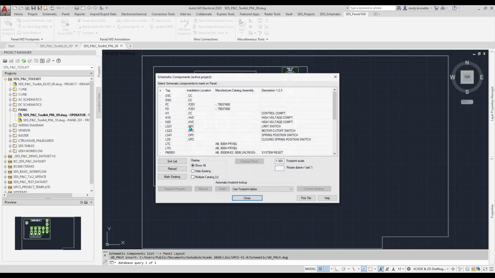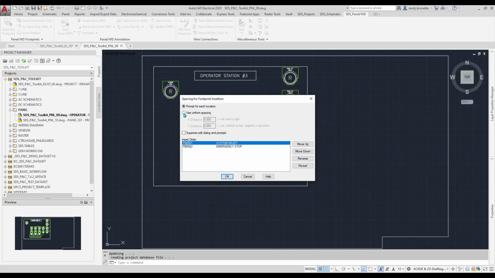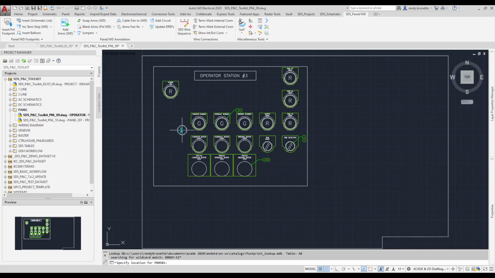and the tools will extract a list of information for us, and by marking existing, we can see exactly what tools or what symbols still need to be inserted. I'll select these two components, PB05 and 01, and use the automatic footprint lookup. Since I'm picking more than one, I can put in a default spacing between the components and automatically have AutoCAD Electrical insert the symbols into my drawing.